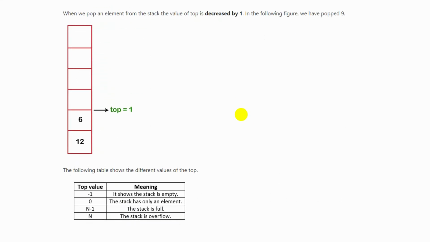When we pop an element from the stack, the value of top is decreased by 1. In the following figure, we pop 9. Top equals 1. The following table shows the different values of the top. If the top value is -1, it shows the stack is empty. If it's 0, the stack has only one element. If it's n-1, the stack is full. And if it's n, the stack is overflowed.